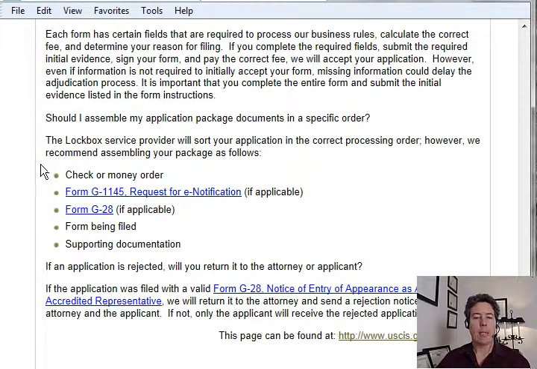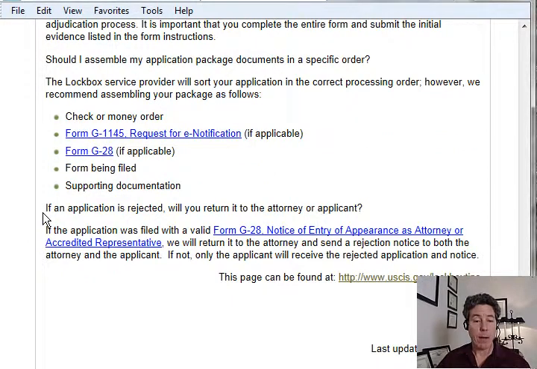Then the lockbox service provider will sort your application in the correct processing order. However, we recommend assembling your package as follows: check or money order, G-1145 request for e-notification, the G-28 if applicable, the form being filed, and then the supporting documentation. This is the G-28, the form for attorneys. The attorneys will actually sign, and they indicate that they are representing you. They have the right to call on your behalf, follow up your case on your behalf, do all that stuff.